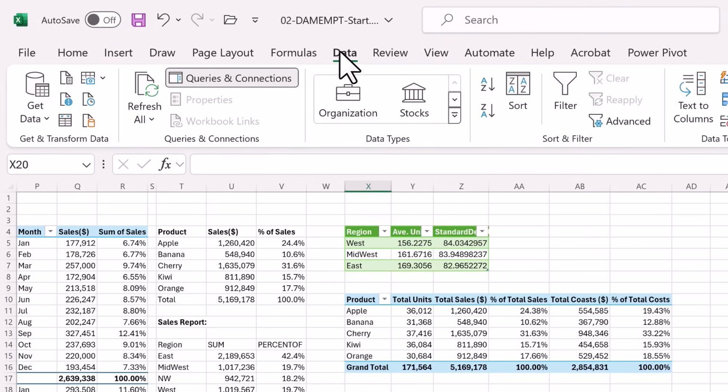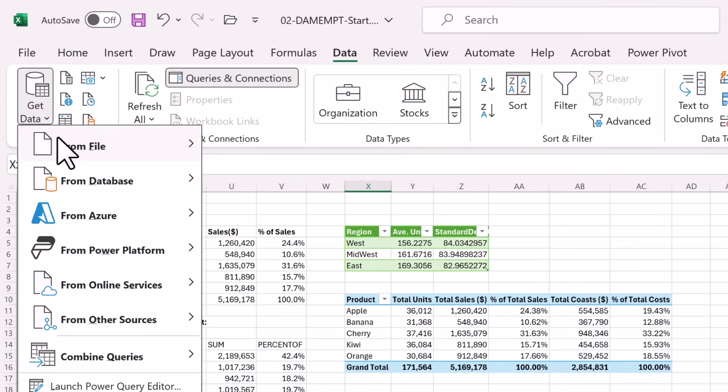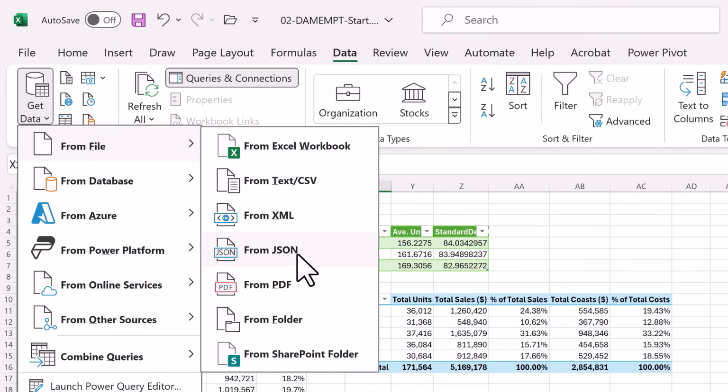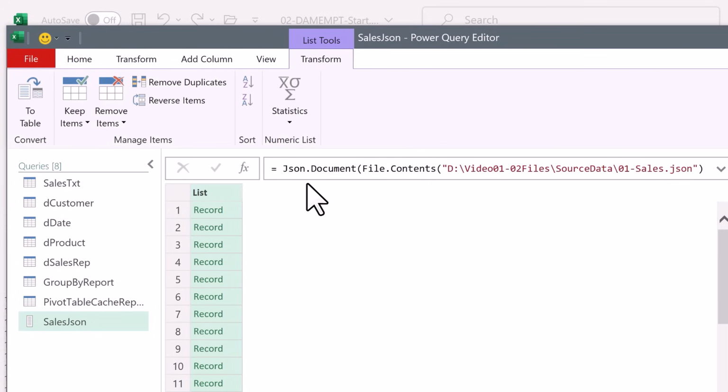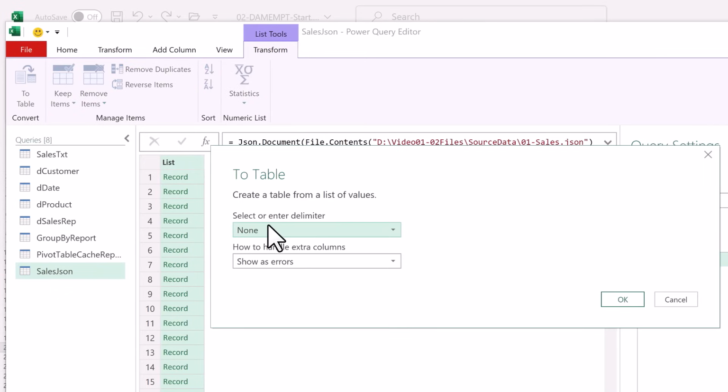So in the Excel file, Data, Get Data From File, and we want JSON. Now up in the formula bar, we can see JSON.Document and File.Contents and our on-premises file path. Luckily, when we do this, it comes up in Transform, and we can come over and go, a list of records to table. So I'm going to click. Select the delimiter: we don't have one. We don't need to handle errors.